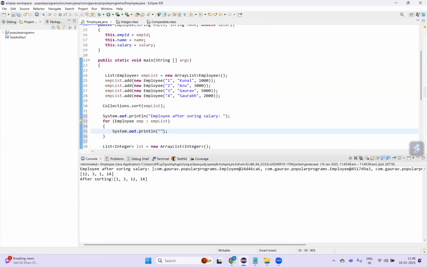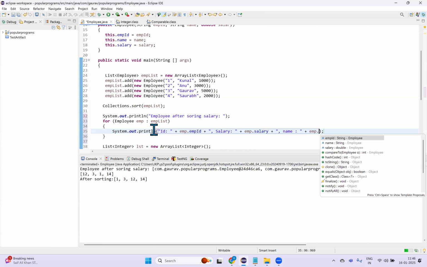Sysout ID is emp.id, salary is emp.salary, and name is emp.name.